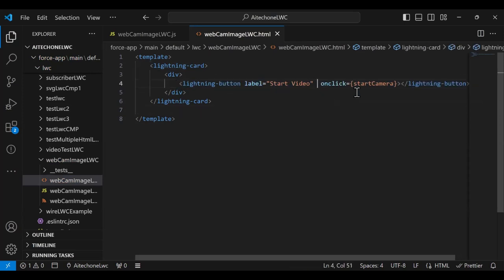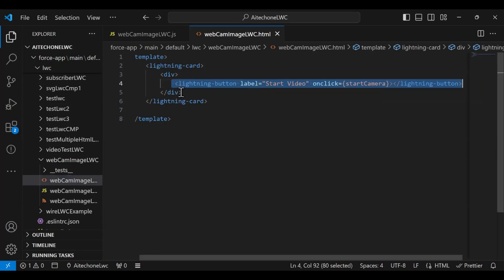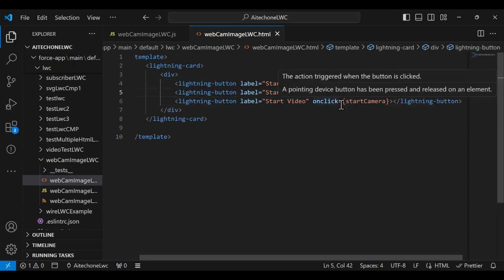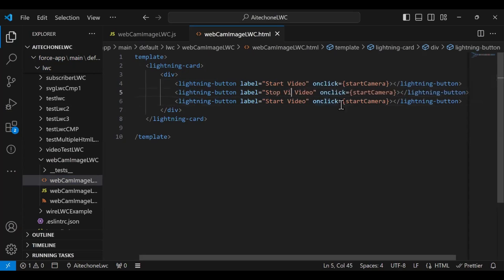We can set the variant if you want, but I'll leave it as it is. You can customize this button as per your requirement. So I'm just going to add the second button and third button. The second button I labeled as stop video, and the third button I labeled as capture image. The methods are stop camera, and the method I'm going to define for capture image. The most important part is that I need to define these 3 functions in JavaScript.